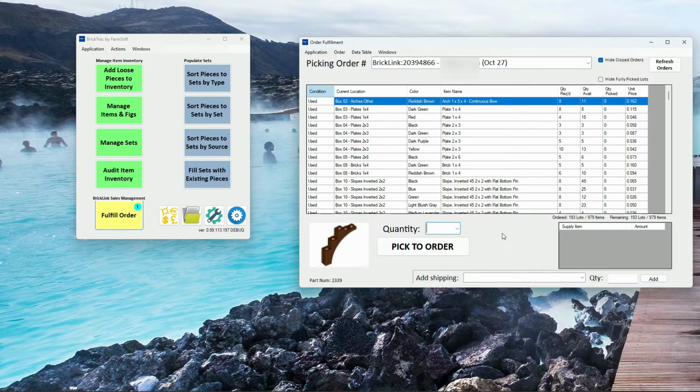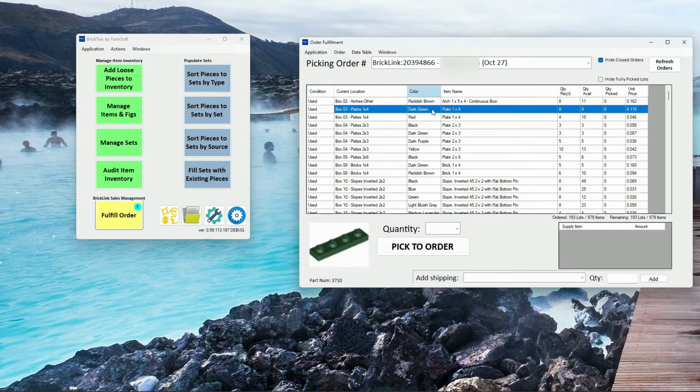First, let's say you made a mistake and when you went to go pick these dark green 1x4 plates over here, turns out they were missing or broken, or maybe they were actually trans green. In this case, you need to do two things. First, you need to tell BrickTrac what you've discovered about this part. And second, you need to find another dark green plate to replace it with.